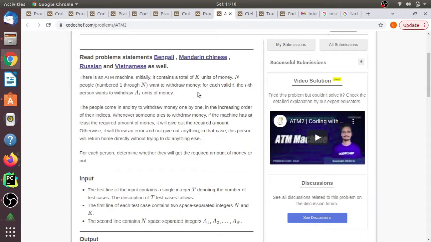In the increasing order of their indices, whenever someone tries to withdraw money, if the machine has at least the required amount of money, it will give out the required amount. Otherwise it will throw an error and not give out anything. In that case, the person will return home directly without trying to do anything else. For each person, determine whether they will get the required amount of money or not.